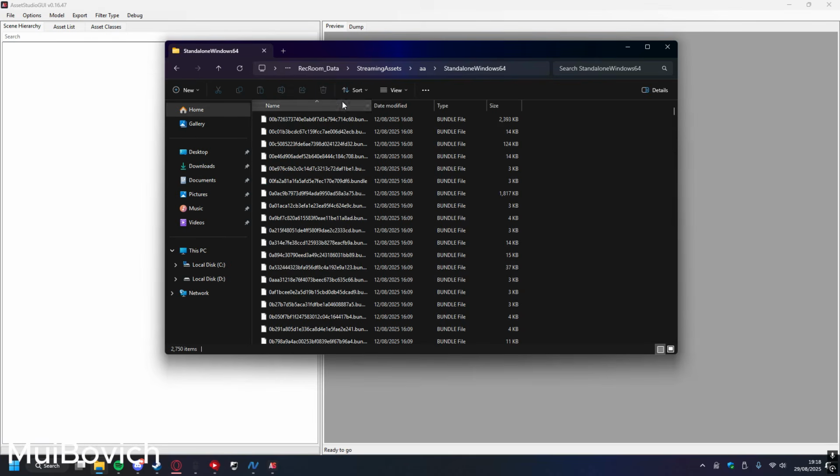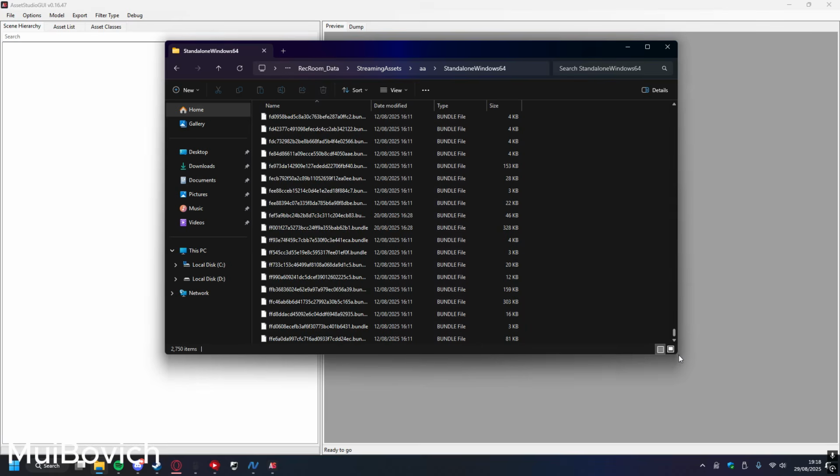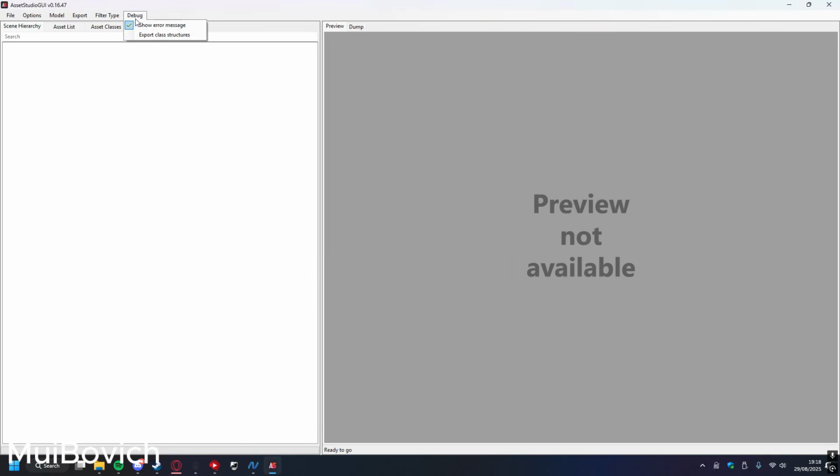Okay, once you're in the file path, which is in the description, you'll see all these .bundle files. This is game assets, source code, and everything you've just seen in that folder. What you're going to do is, before you get all this, you're going to come up here, go into debug, and turn off show error messages. This is going to make your life so much easier and just speed it up.